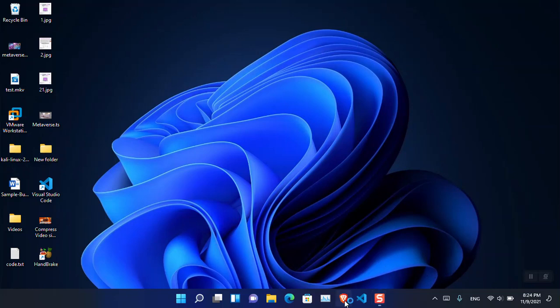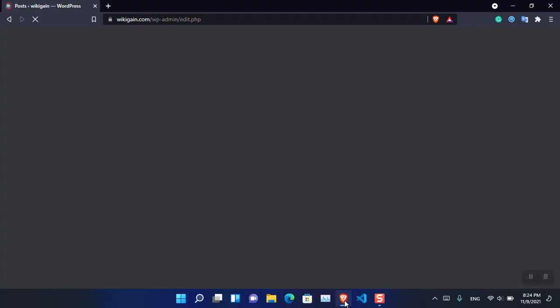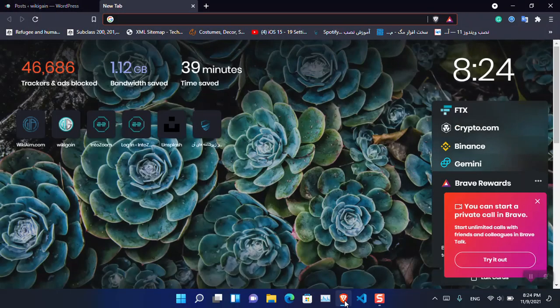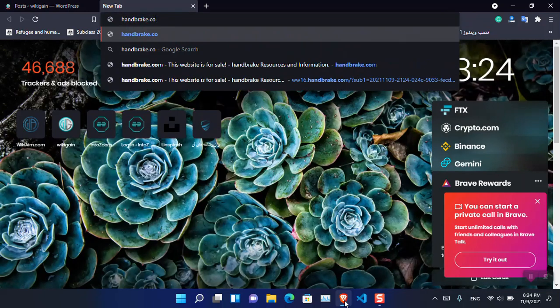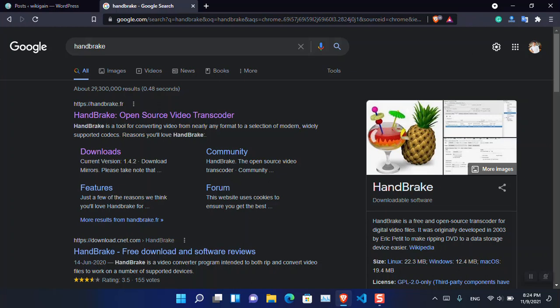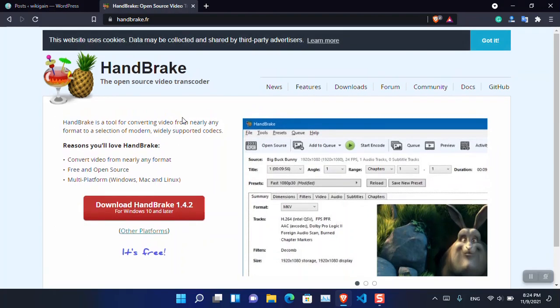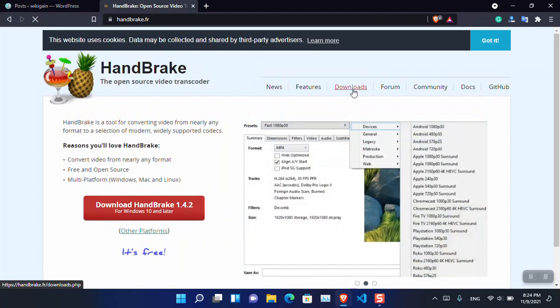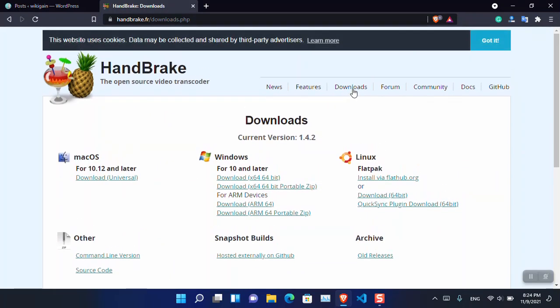The very first thing is that you have to download this open source software known as Handbrake. Just search for Handbrake on the web and then download it. It is an open source video transcoder application that can be used to decrease the video size. Go to the download section and then download it. So here you can see that for Windows, and then there's also the portable version.